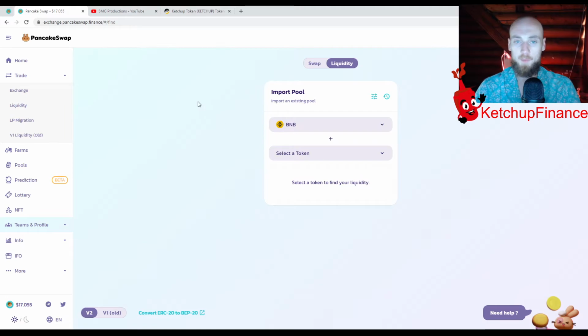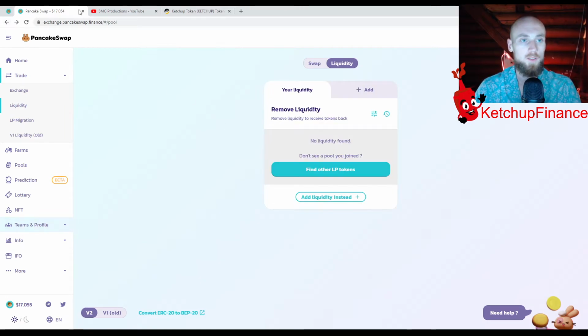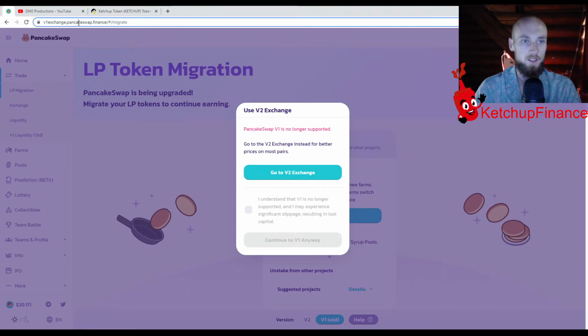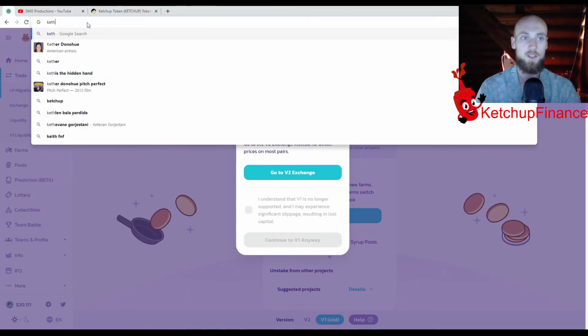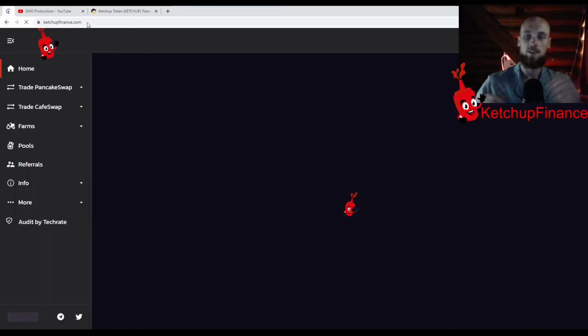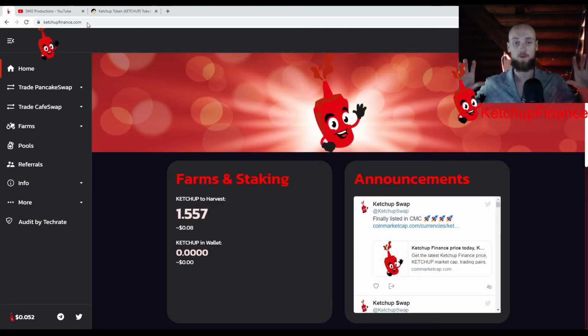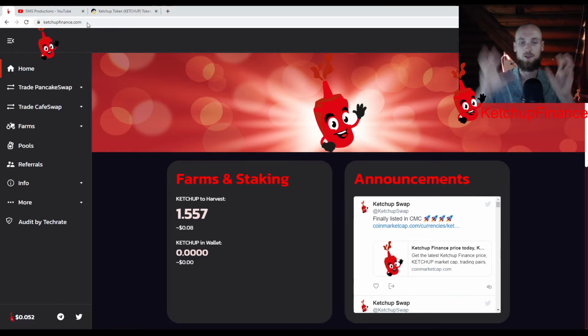Now, I don't actually have the LP pairs. But long story short, you're going to unstake them like I showed you. Then you're going to go to PancakeSwap LP. You're going to import and find those LPs, and then you're going to break them. It's going to give you the option to break them. When you break those LPs, you will no longer have the LP token, but you will have the two tokens that formed those LPs no longer chained together. So if you had BNB and Ketchup, you now have those two independent tokens. They're no longer paired. That's where we want to be.